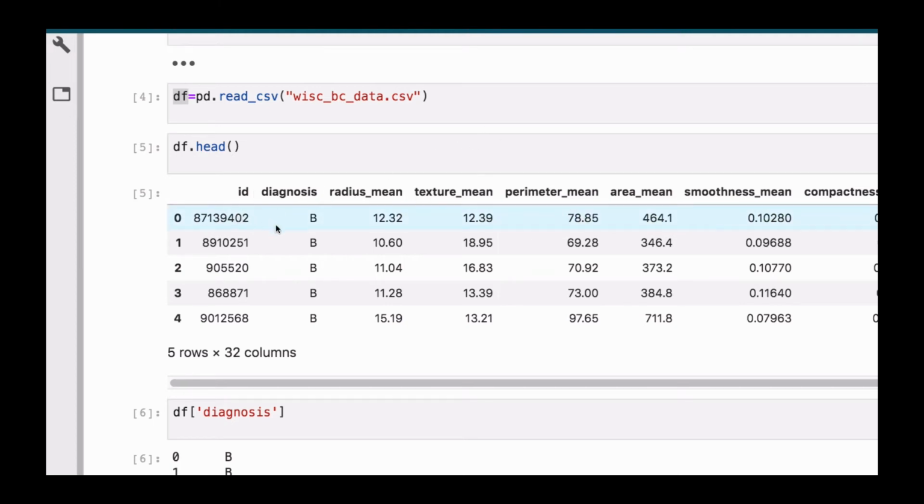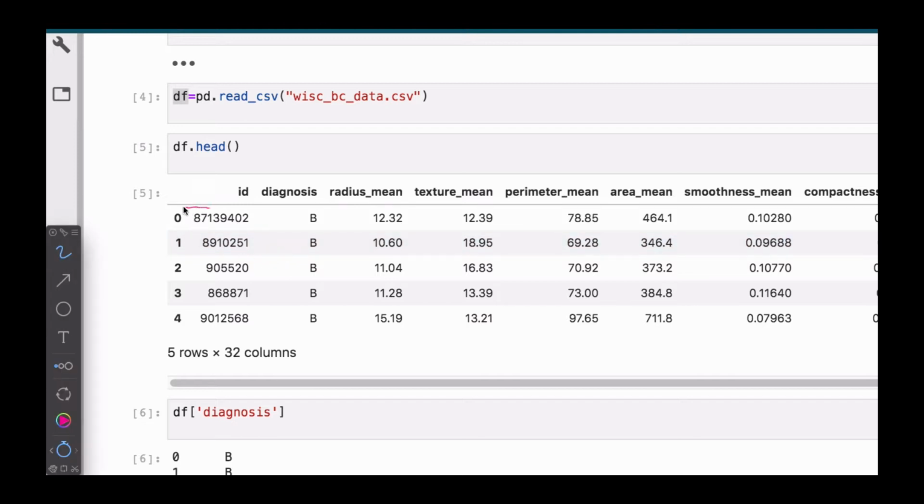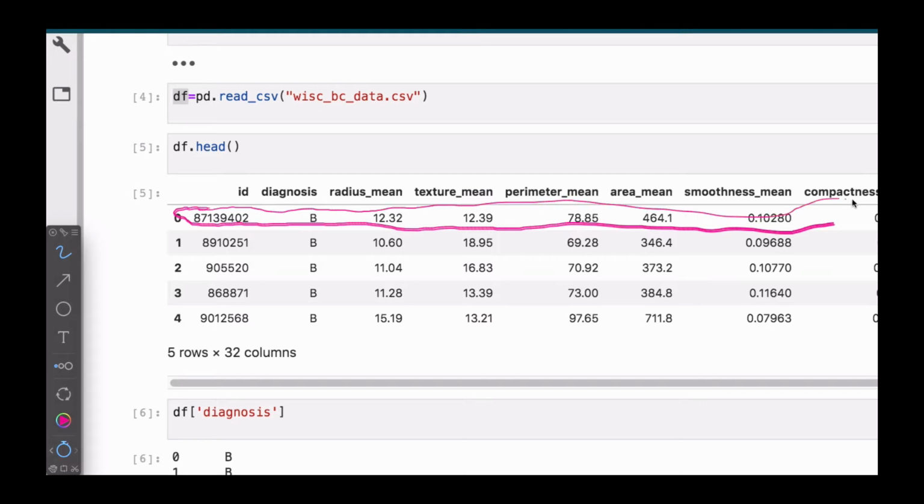So if we take the first column, for instance, all these records that they were able to record were given an ID, all the way up to the last record. You can see that all of them were given an ID. That's why you can see ID here.